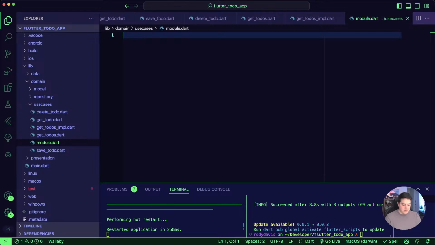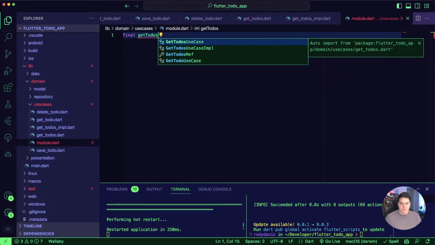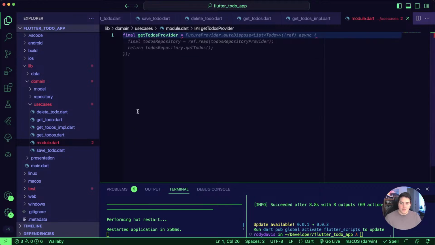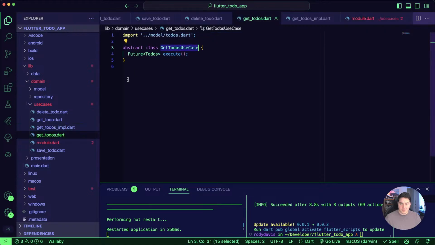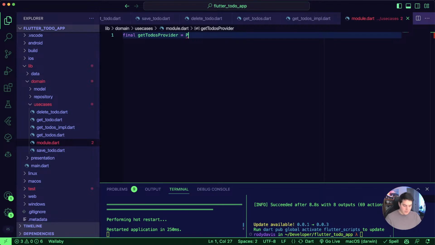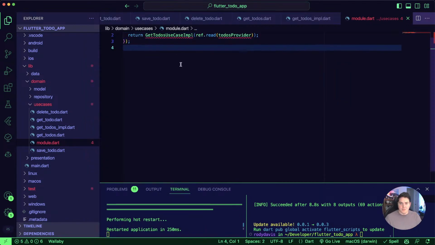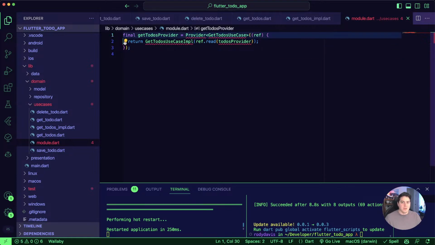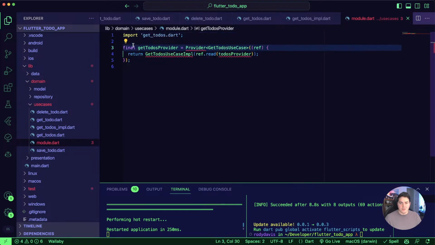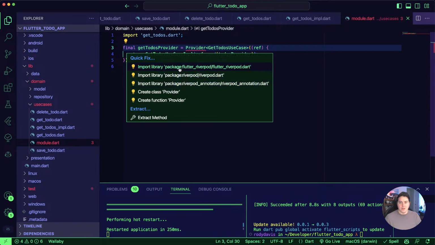We don't need to generate it. We're going to have a get to-dos provider, and it's just going to give us access to this class. We're going to do provider. You can also do the auto disposing too. I'm not doing it right in this case, but that is something we can totally do later if you want to further help with memory management.